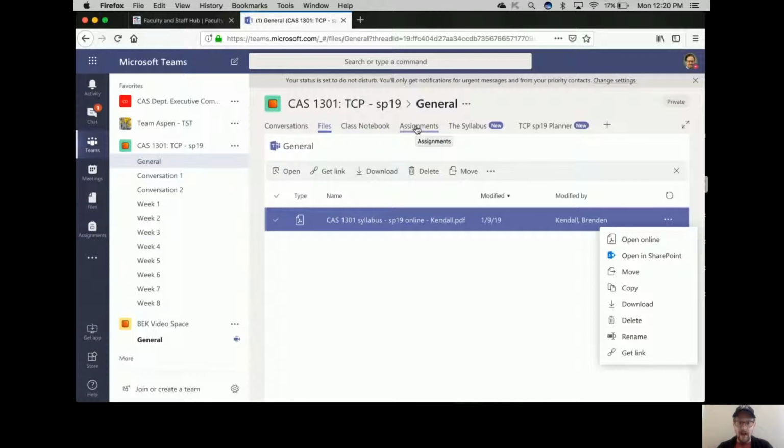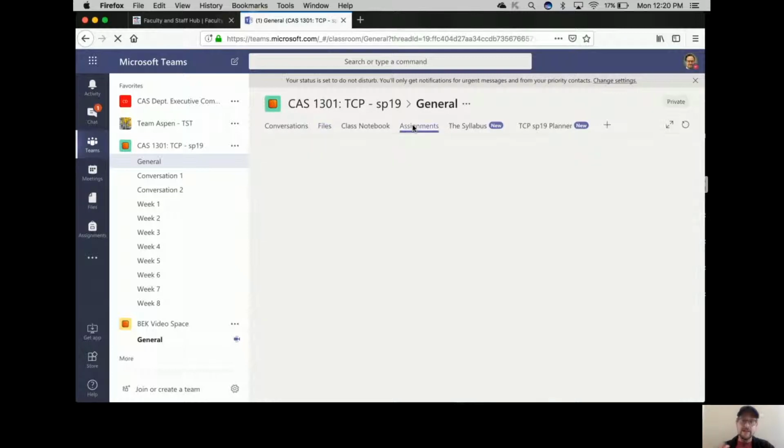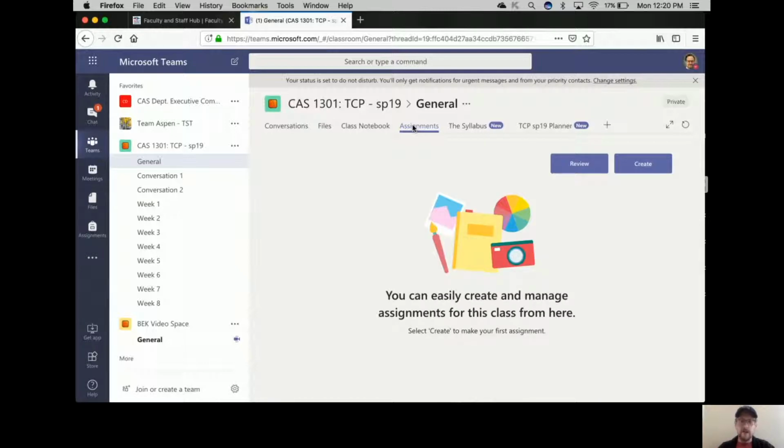There's an assignments tab. The assignments tab and the class notebook tab are native to the general channel, whereas the conversations tab and the files tab exist on each channel created. They're automatically part of each channel. So you can look at the assignments tab if you want to go see an assignment. Now, I haven't uploaded this yet. In a future video, I will show you how to access and look at a particular assignment.